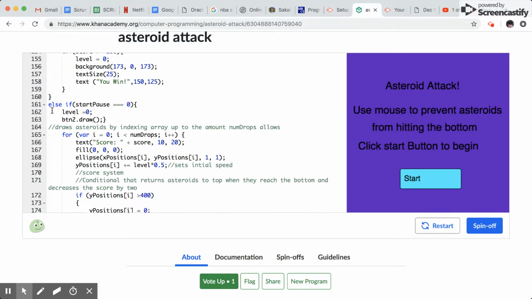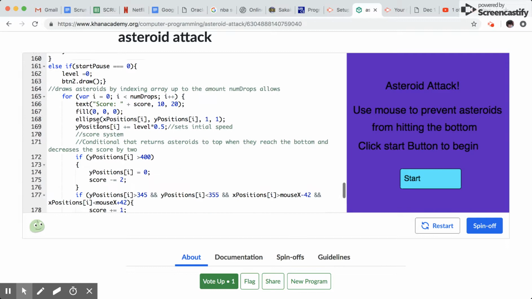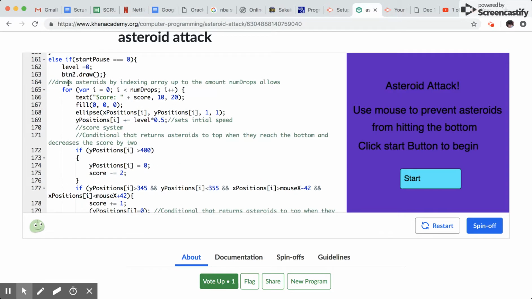And this is created when, if the pause button is used, then it will stop the drawing. Right here, this draws the asteroids by indexing the array up with the number of drops allowed. So, for example, this will calculate the score and the initial speed of what it is.